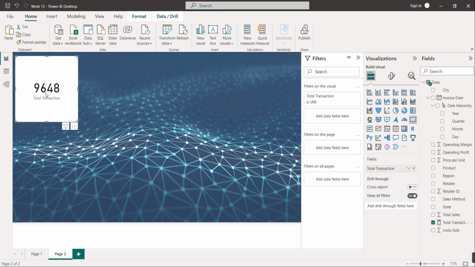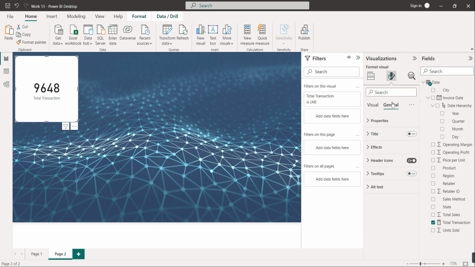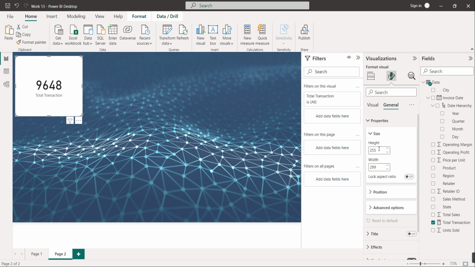Okay, now see the number is visible and the name is total transaction. The category label is total transaction. So I'll just resize this. For resizing the card visual, you can either drag it, or you can go to general, go to properties, and select height as 100 and width as 200. Okay, so this will be our size.